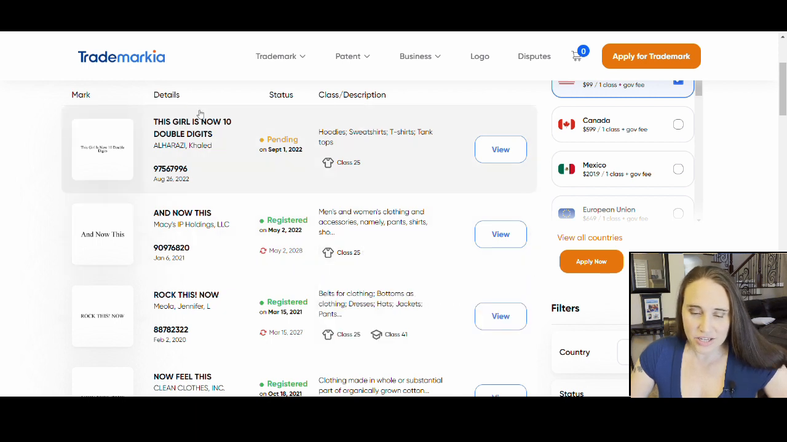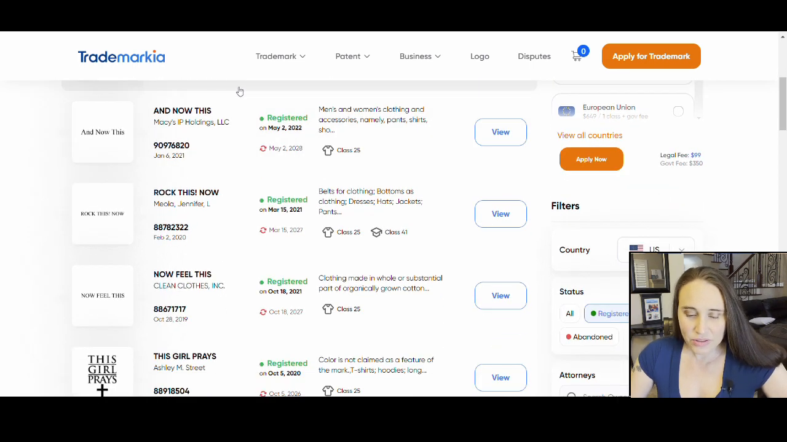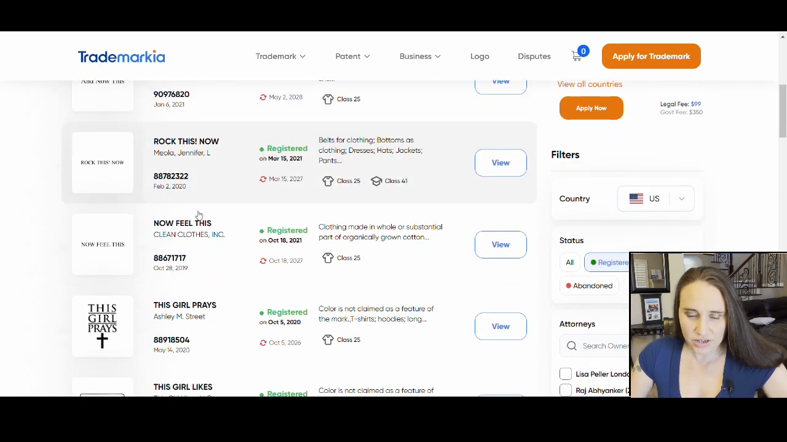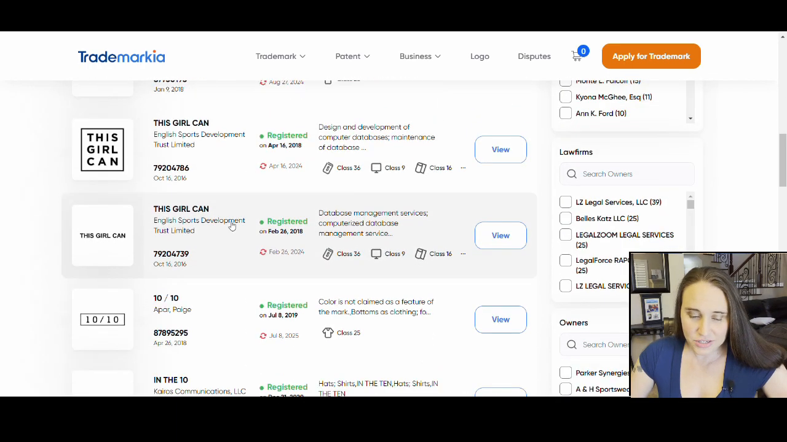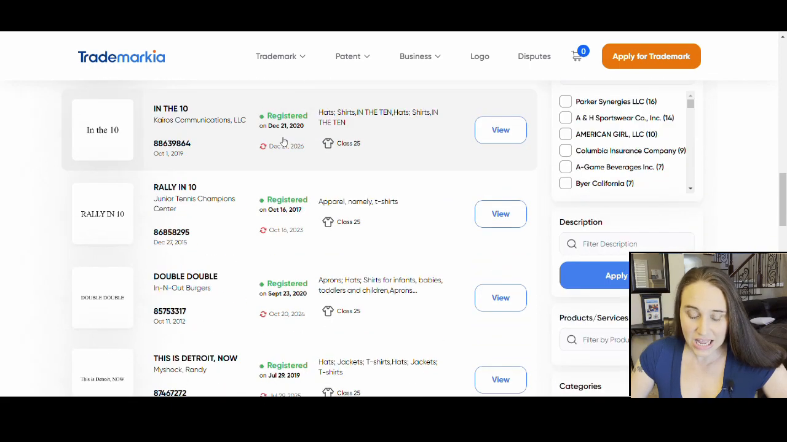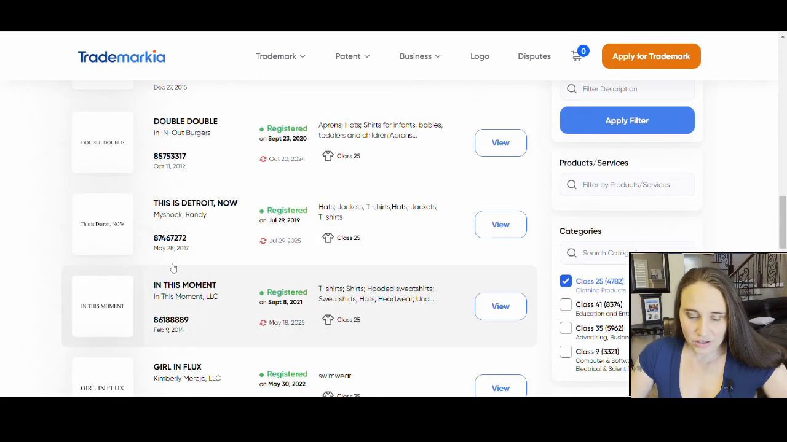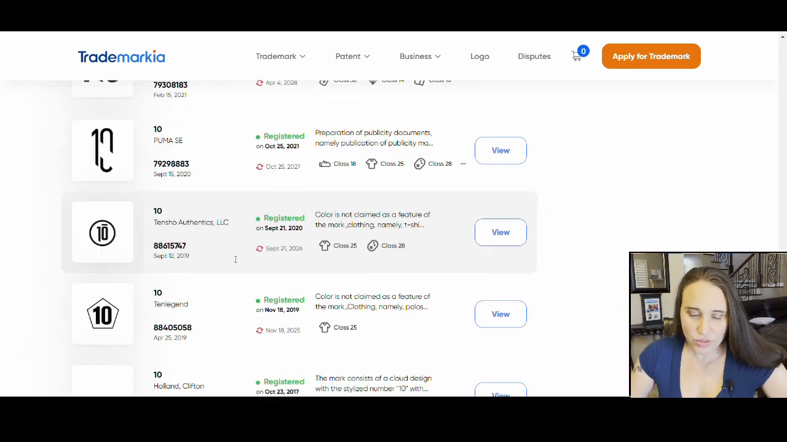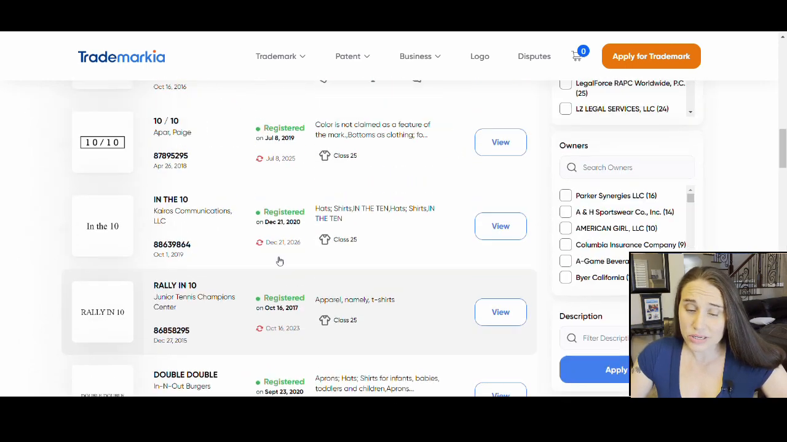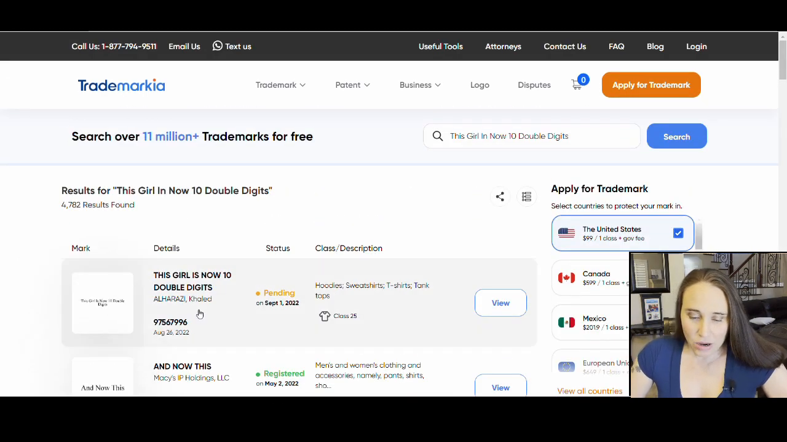And so we'll see here, this first one, that's the one I told you I was worried about. "This girl is now double digits." Everything else may be some sort of variation. So it uses the word "now," or "this girl," "this girl can." So there's a lot of trademarks that will show you. You're only concerned with the ones that are exactly what it is that you want to put. So right now I want to do a little bit of a variation on this one, since I know that this one may go live any minute, so I don't know. I'm going to go ahead and change it.